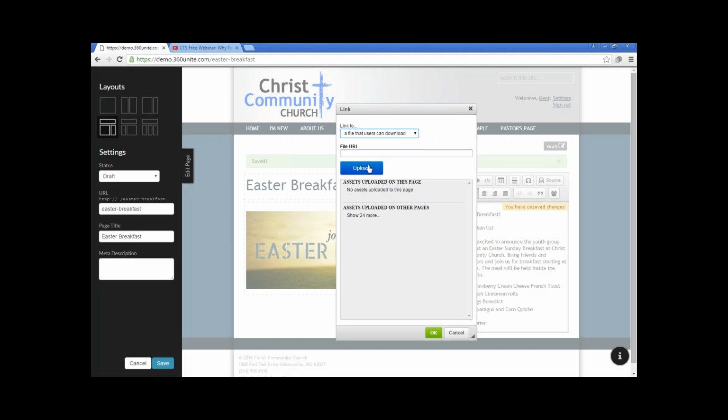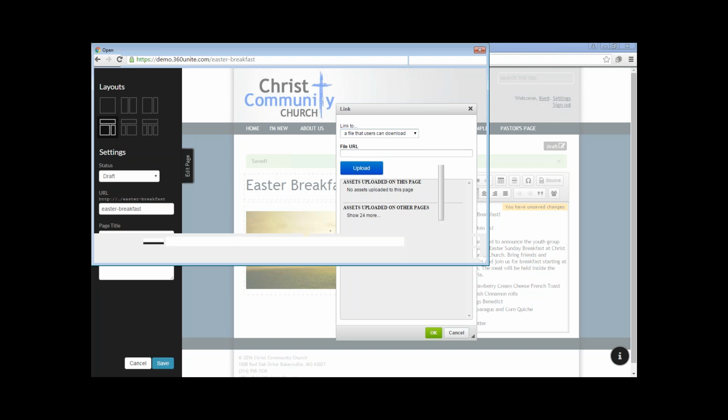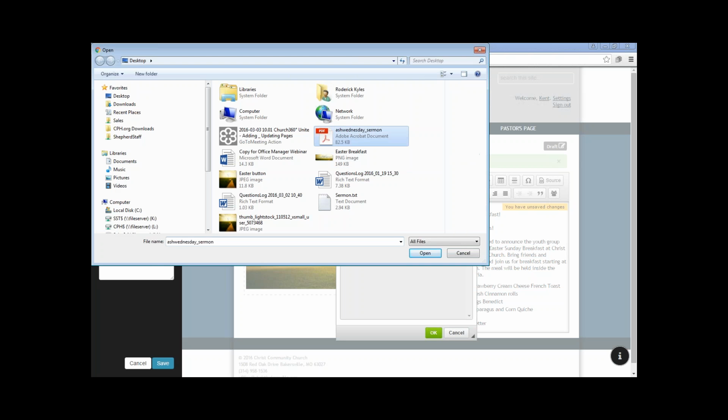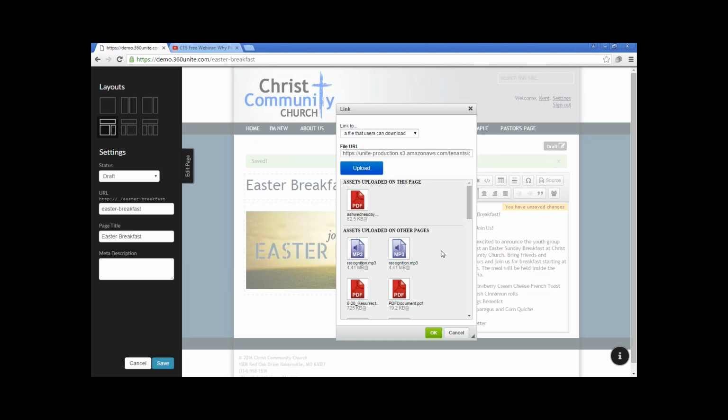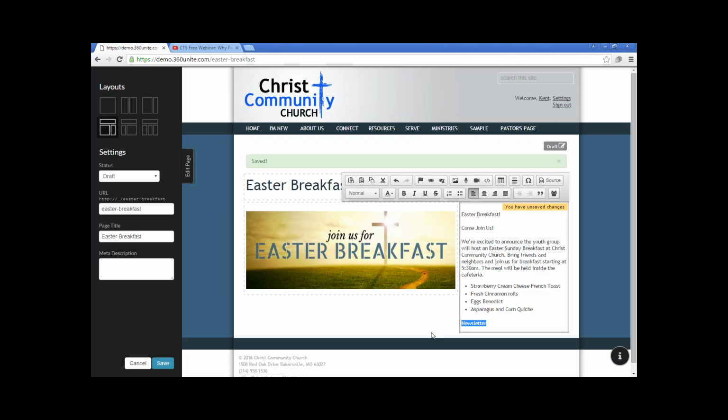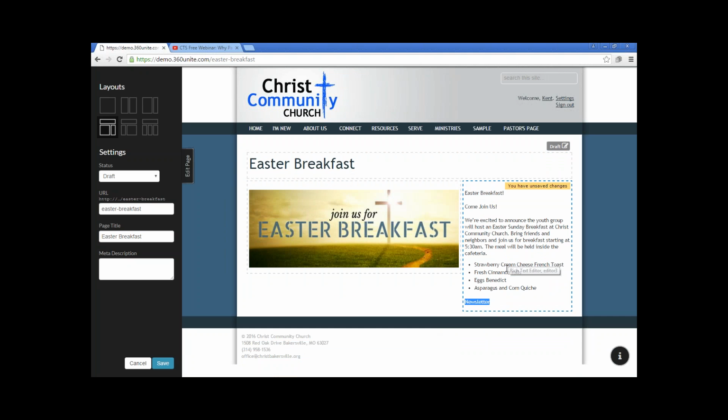That's going to change the window a little bit. I can click upload, and I'm going to use the Ash Wednesday service here. Then click open. You'll see the file upload here at the top. In the window, it says assets uploaded on this page. Then you can also see assets uploaded on other pages as well. This is the information that's throughout my website. So at this point, I could click on the item, click upload, and that's going to insert my hyperlink.